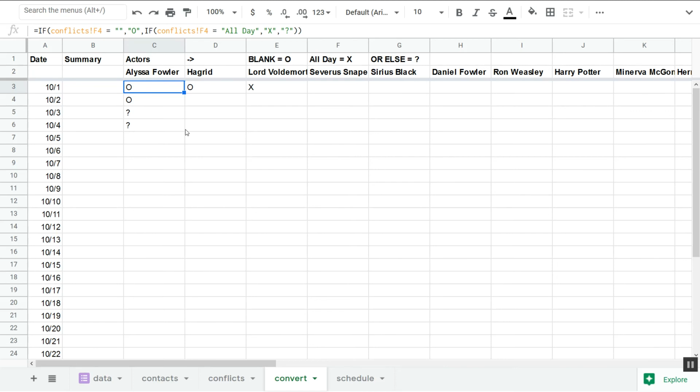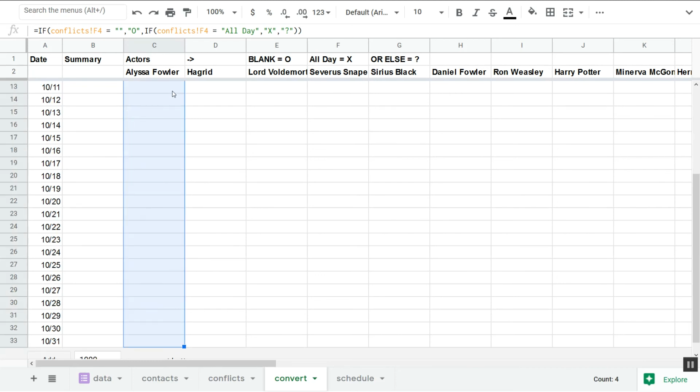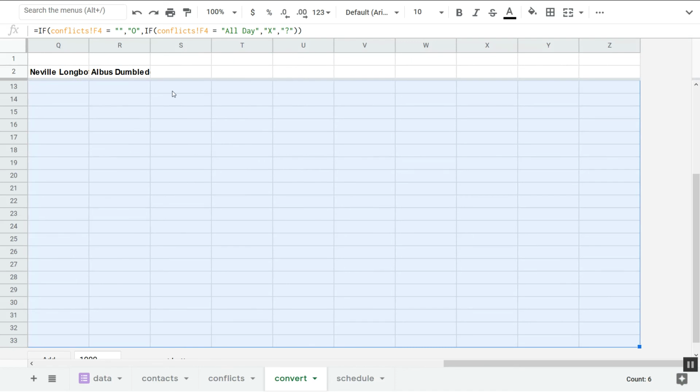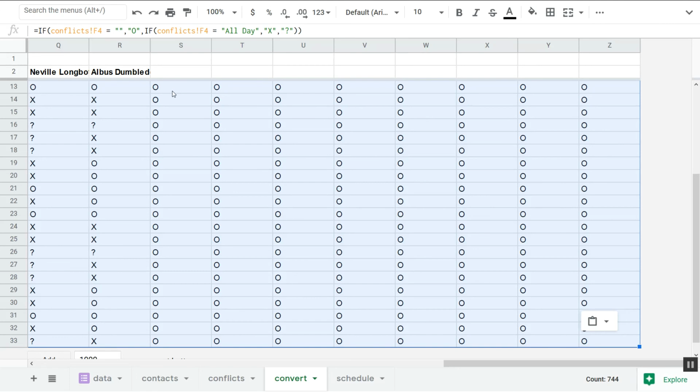I could go ahead and copy and paste this to everybody and make everybody show up. So let's just do that just for funsies. Control C to copy in the top left. I'm going to hold down Shift and Control and use my down arrow a couple times to go all the way to the bottom, and then the right arrow a couple times to go all the way to the right. And I'm going to use Control V to paste that formula into all those places.